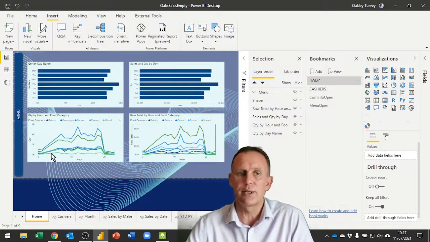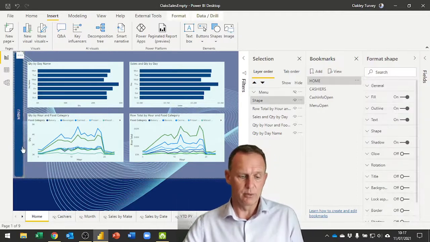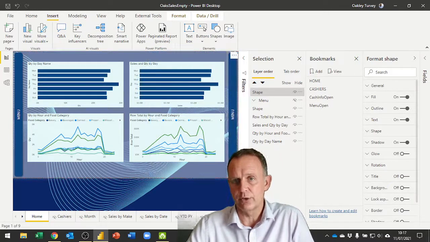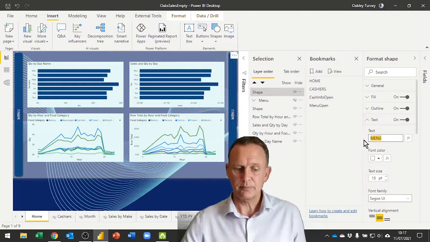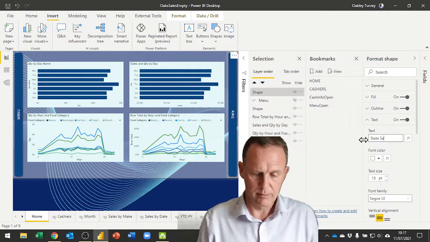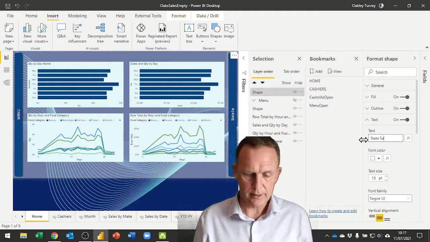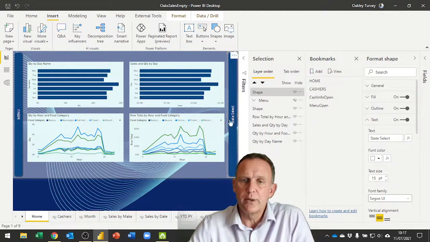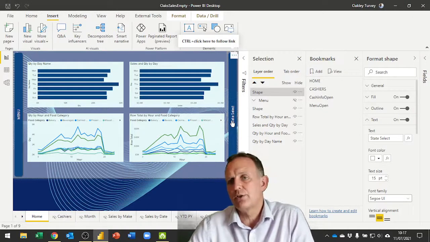We're going to put a slicer in there. I'm going to copy that one there, paste it, and simply drag it across to the other side of the screen. I'm going to change the text. This is going to say "state select," and the user will now know they can click there to select a state.